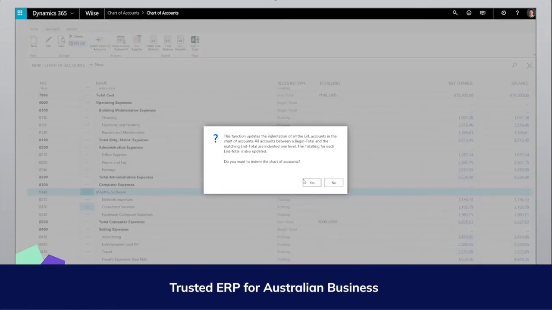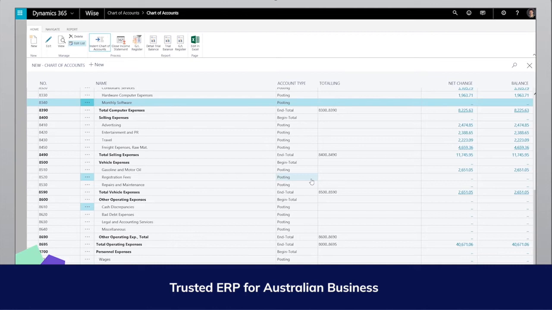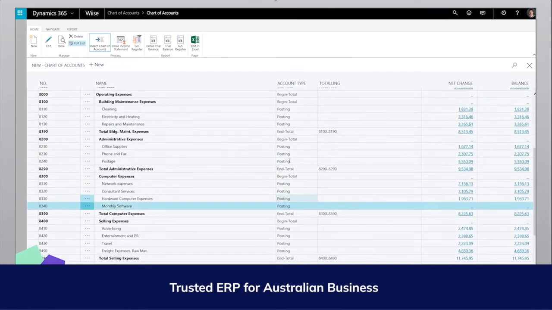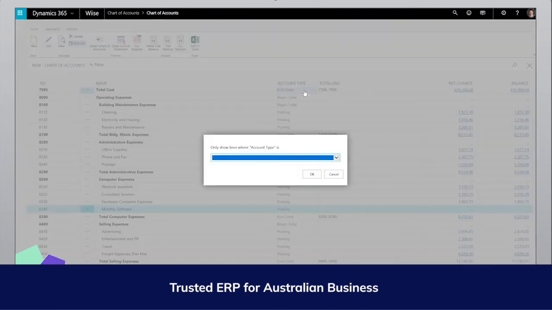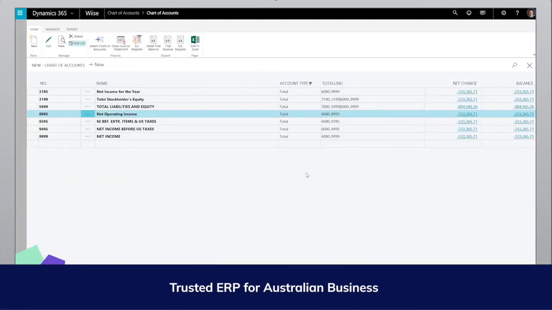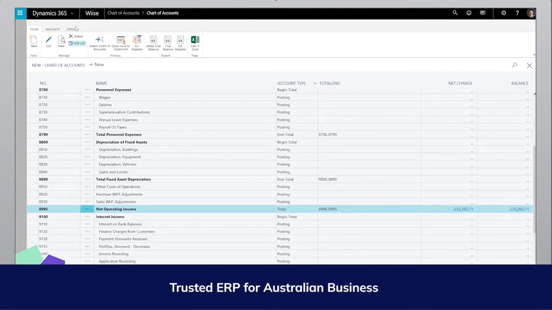To format the chart of accounts after you set up the account, click Actions, Functions, Indent Chart of Accounts. Each account has a specific type to assist the design of the hierarchy of your general ledger. And now the accounts have been reviewed and 8340 has moved to the appropriate location. A unique account type is the total account. The totaling of this account is able to be separate from the number of this account. Here you can see examples of this account type.